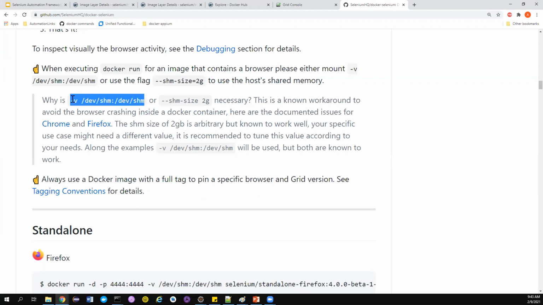Okay, they are telling why -v is essential. Again, you can use it like this or you can use it like this. This is essential because this is a known workaround to avoid the browser crashing inside Docker containers. The shared memory size, SHM means shared memory size, of 2 GB is arbitrary. It's not mandatory that it needs to be 2 GB, but they have done a lot of trial and error, and then they concluded that 2 GB is known to work in most environments. Or you can use something like this.